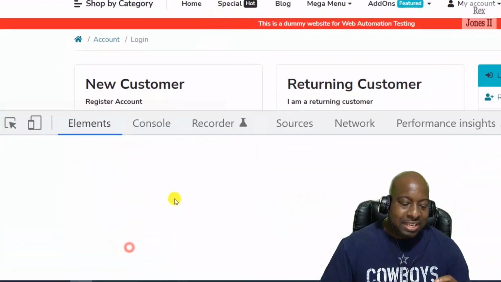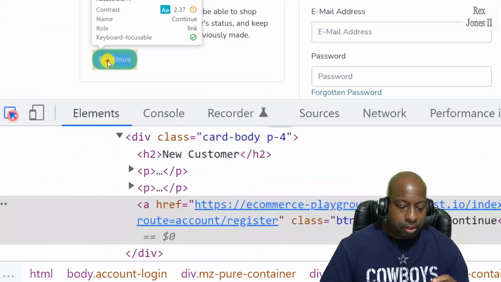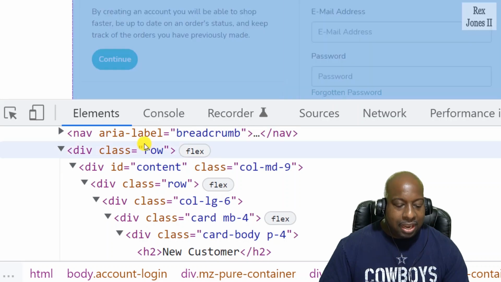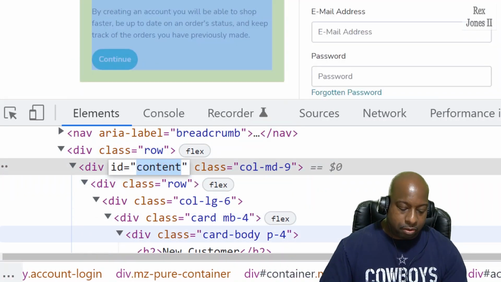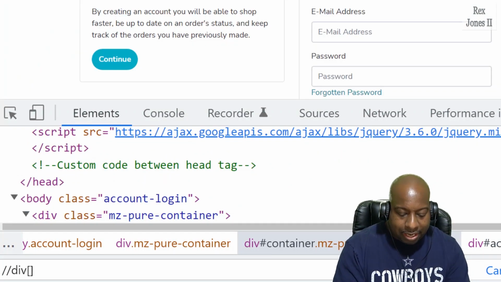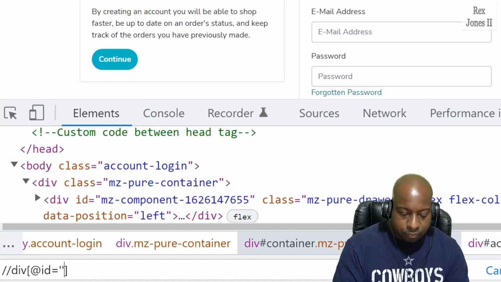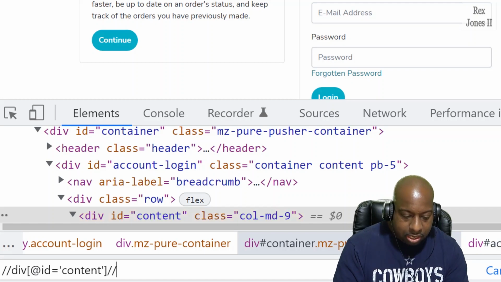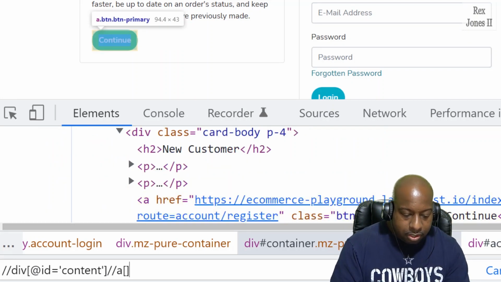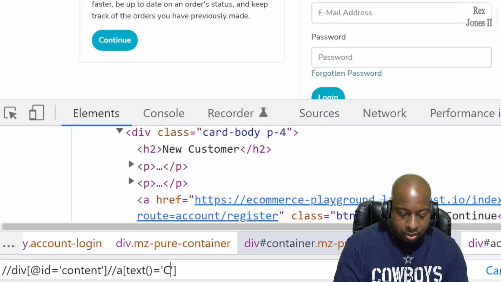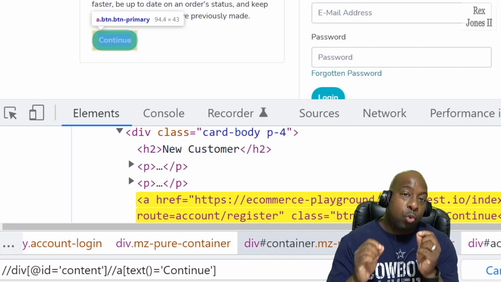So let's inspect Continue. And we see it's a hyperlink because it has an A tag. The ancestor has content as an ID value. So let's find it by writing div square brackets at ID equals content. Bingo. We found the ancestor element. Now let's continue with finding the Continue button. Text equals continue. Bingo, we found the element.